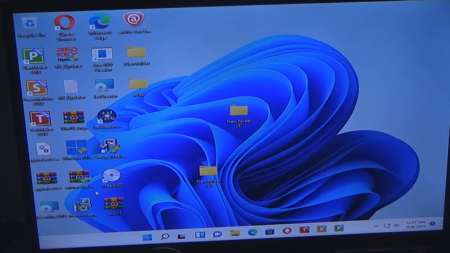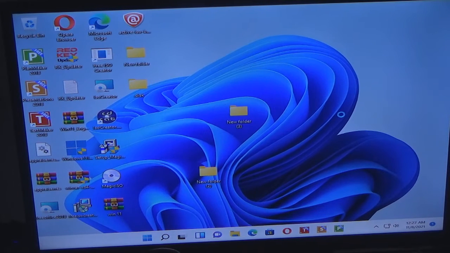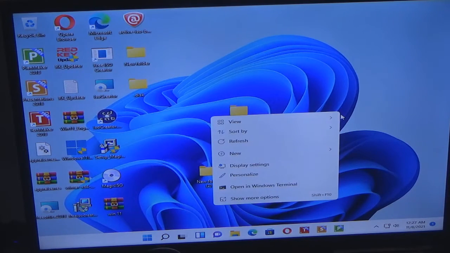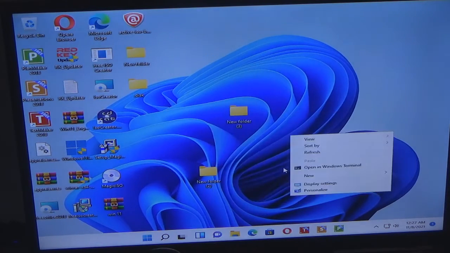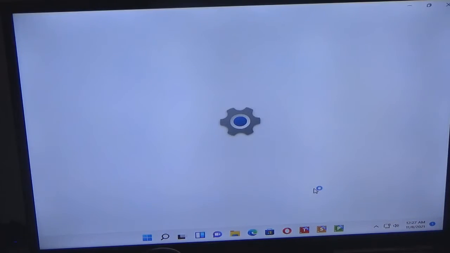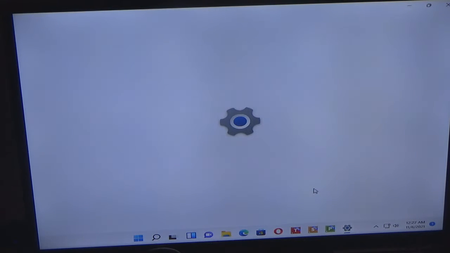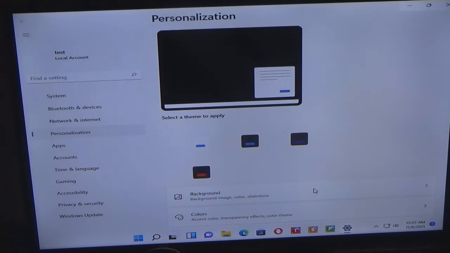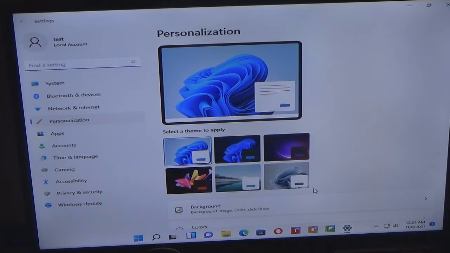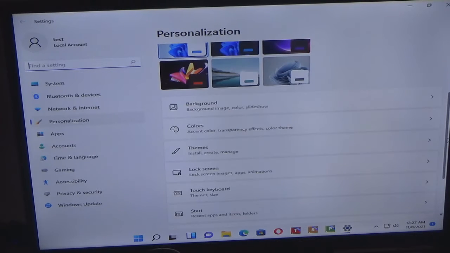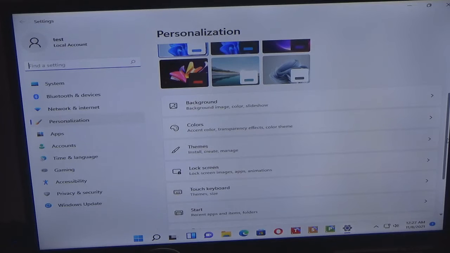So first of all, what you want to do, just like in any other Windows operating system, you want to right click, show more options. We are going to go to Personalize. Alright, so this is all the stuff that you can do. These are all the stock themes, which means that came with there.